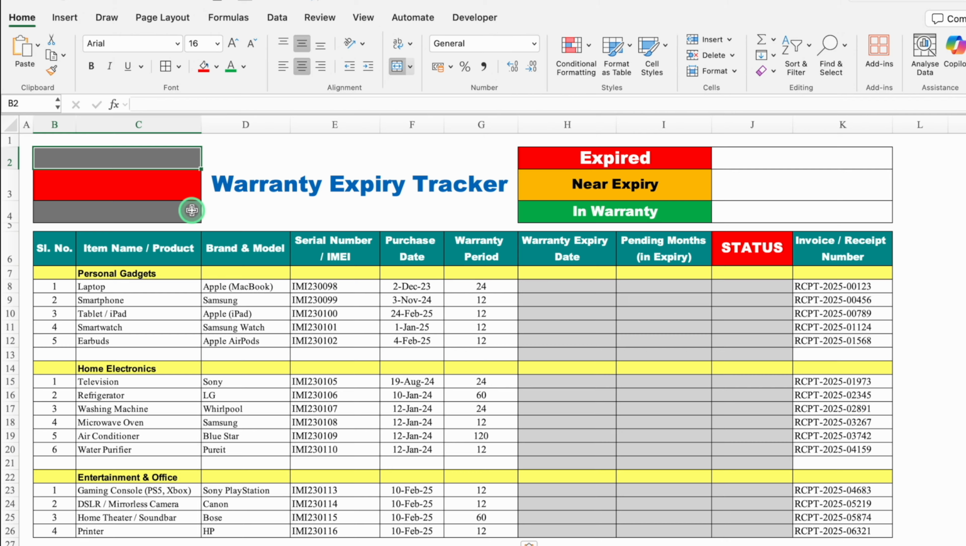I'll insert the formula equal to TODAY, bracket open, bracket close. I'll hit enter. We'll drag this down to the end, click on the drop down and select fill without formatting. And our colors are back.